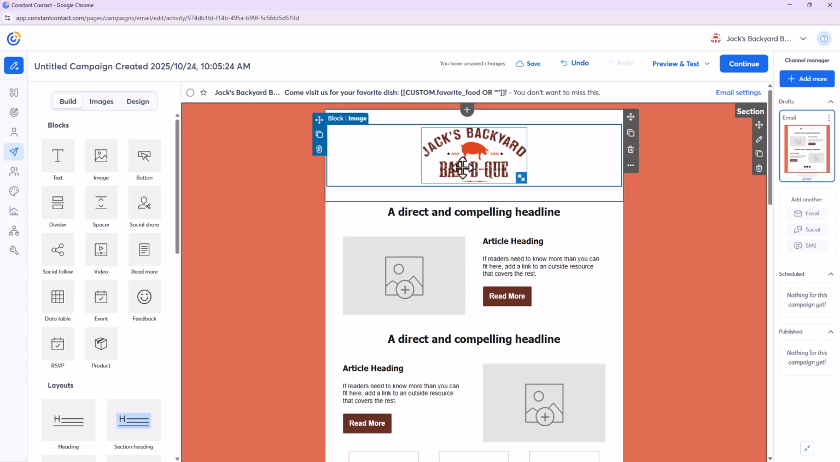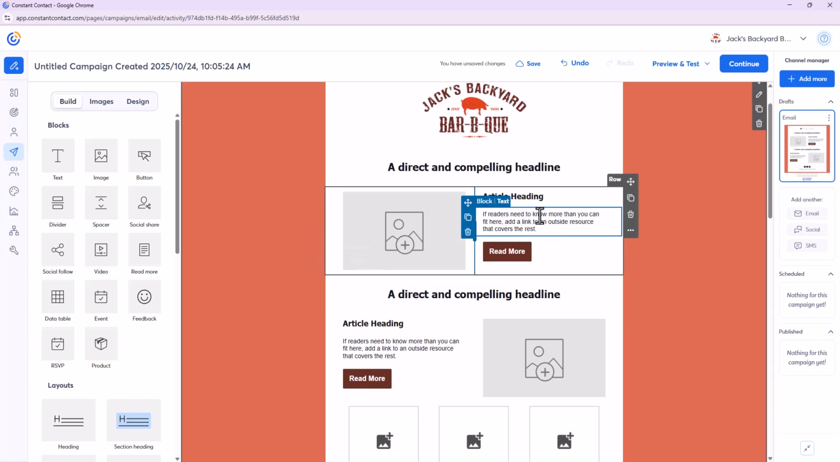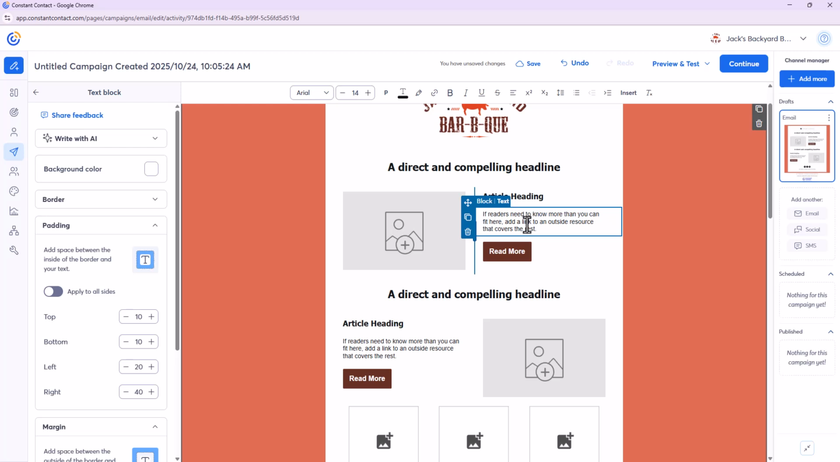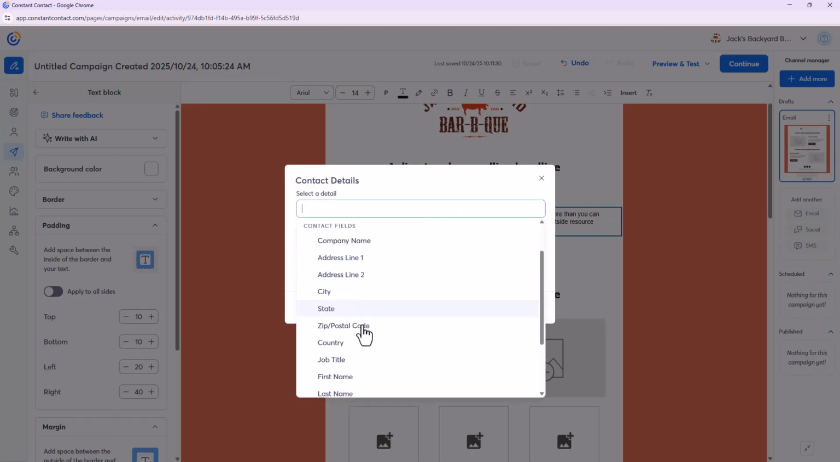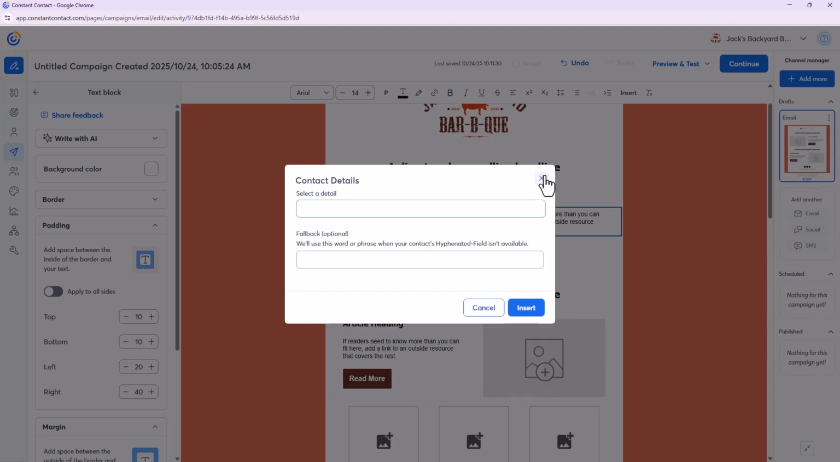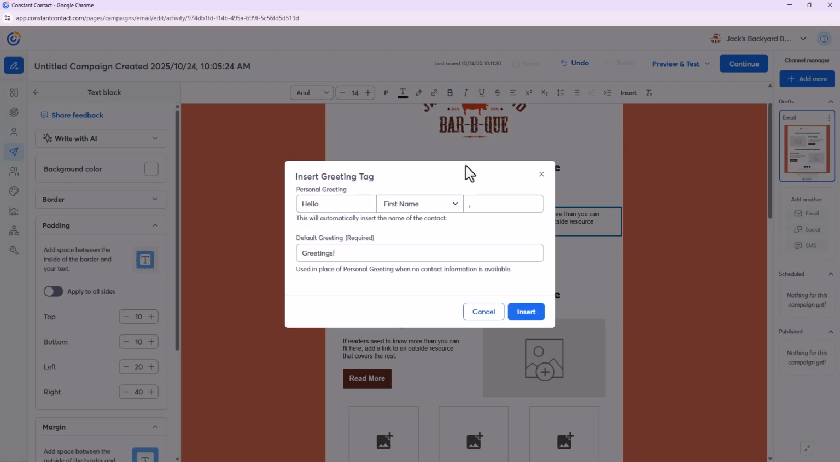And then you can also personalize the body of the email. So if you just click into a text box, you can click insert. And then there's actually two options. The contact details will once again fill in with their information based on the contact fields you've uploaded. And a greeting tag is the other one. This is more for just like hello or dear, and then it can fill in with their name. And then you're addressing it directly to them. If it's like a letter or just a personal message you're sending out to people, that can be really effective as well.